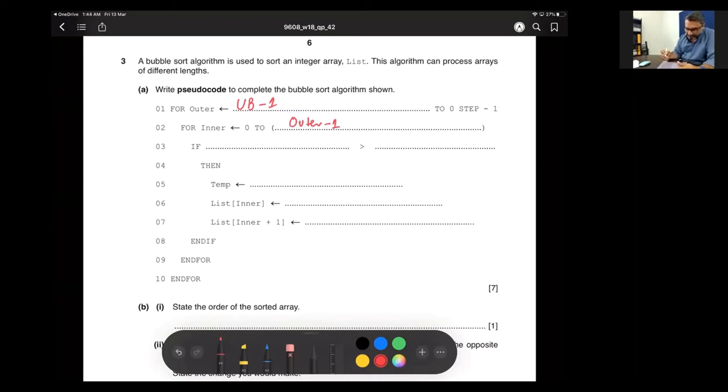Now, the name of the array is list. If list inner is greater than list inner plus one, then temporary is equal to list inner, list inner is equal to list inner plus one, and list inner plus one is equal to temporary.